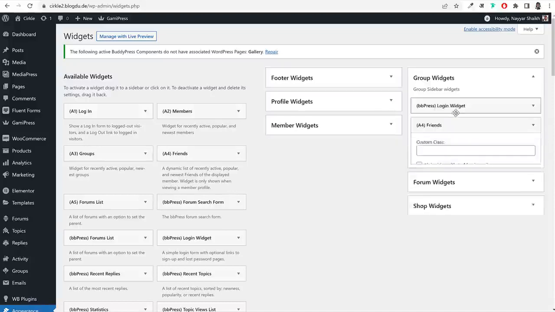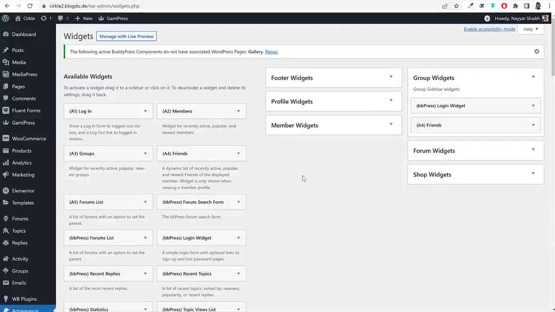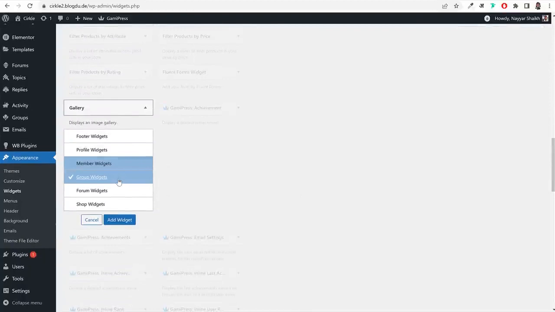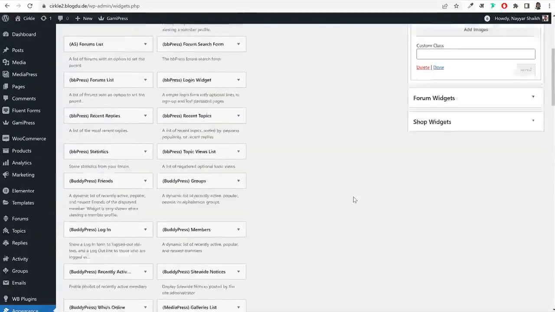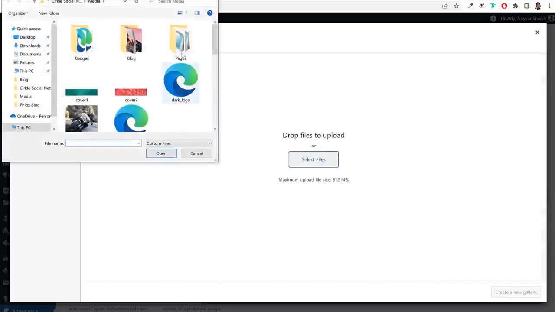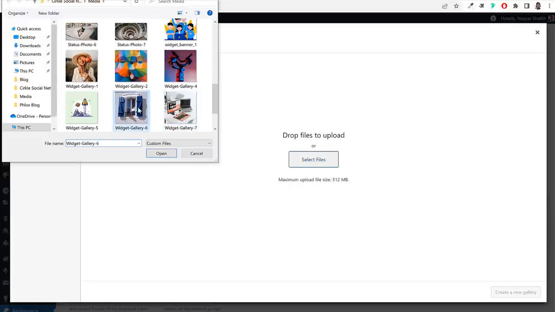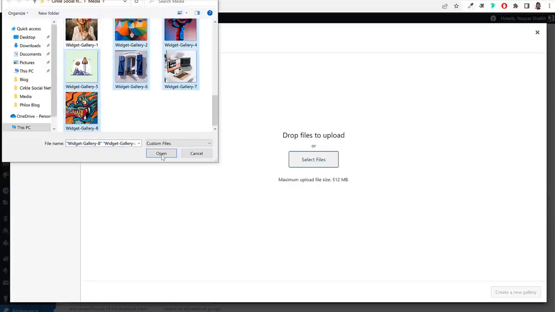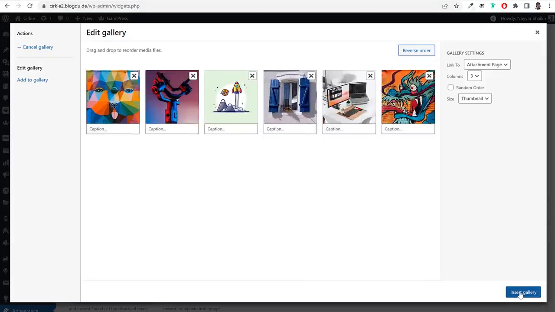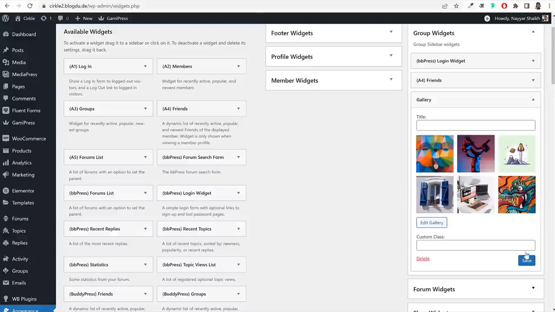So let's add this friends. And after that, we have the gallery option. If you search for that, you'll see gallery. If you scroll down, here this is gallery. Select widget, group widgets, click on add widget. And now you can add all these images that you want for the gallery. I've given you these images as well. Here as you can see, widget gallery, you can upload these images from here. Maybe let me upload these 6 images. Click on open. You can control how you want to display this. So if you click on create new gallery, you can control how many columns you want, 3 or 4 columns, what size images. I would recommend full size. Now click on insert gallery. Now click on save.